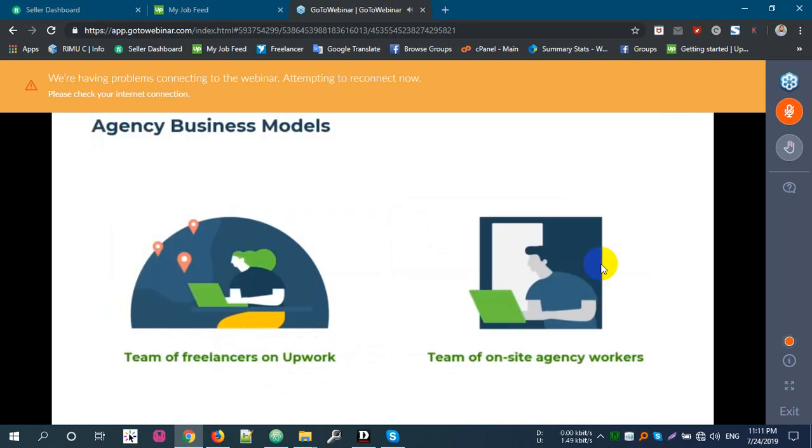All right, so agency business models. We already touched on this. There are 2 ways to structure it. You can have a team of freelancers on Upwork, meaning that they are distributed all over the place and you're communicating through cloud tools, or you can have a team of on-site agency workers. This is more of a traditional model where you have an office and you all work together, maybe in a co-working space, and you use Upwork as the way to generate leads for your on-site agency.